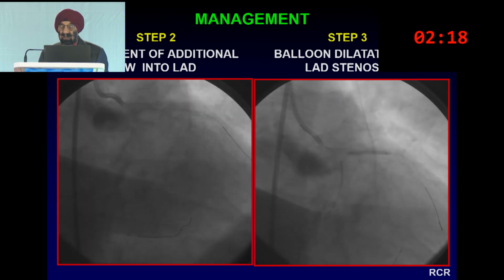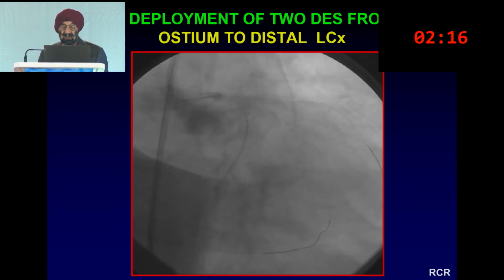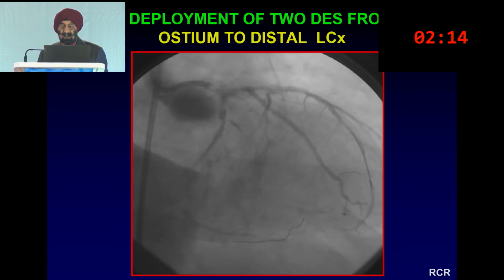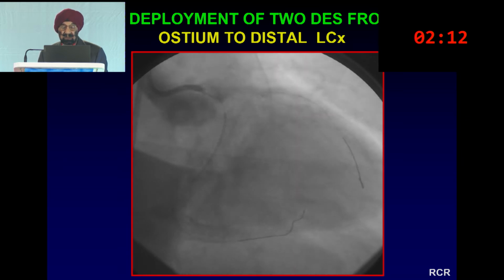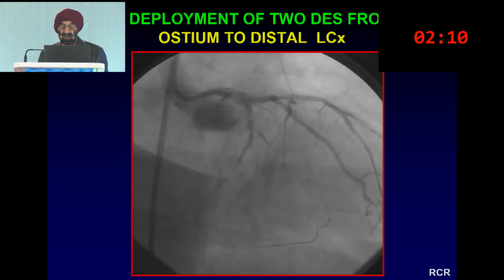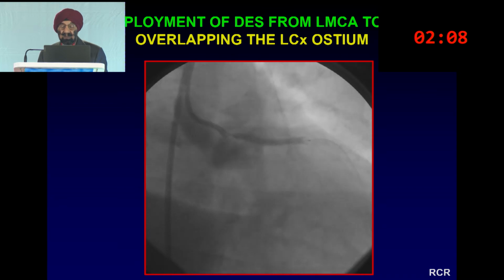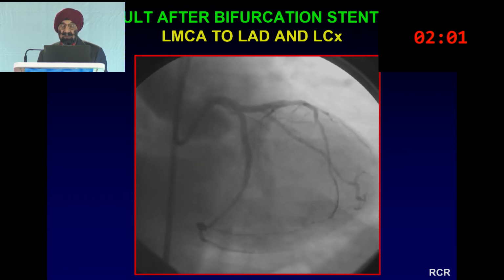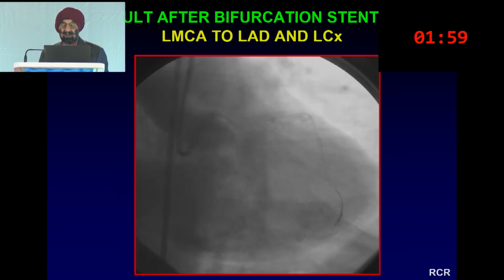So with this we wired the LAD, and then we did a left main bifurcation stenting. You can see here that we first stented the circumflex at the CTO site, and then put a long stent going from the left main into the LAD, sealing the dissection. And this was the result after the bifurcation stenting.